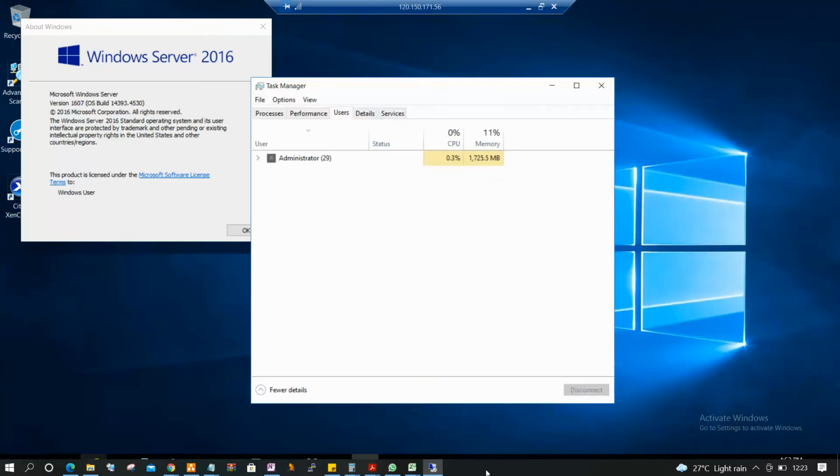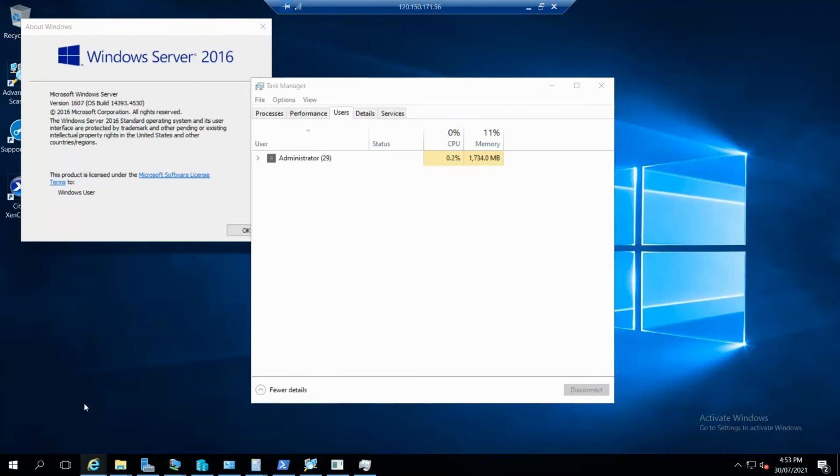I'll show you how these accounts are presented in the local system. So now guys, this is not Citrix. This is completely very basic Windows operating system.